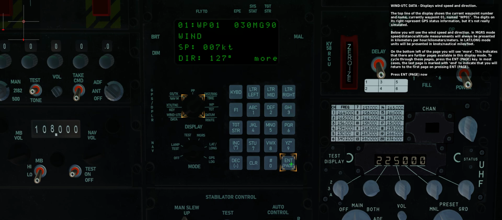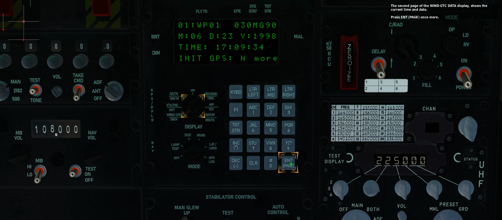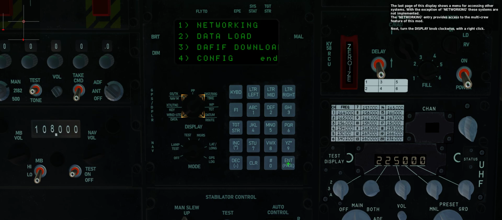In most cases, the last page is marked with N to indicate that you will return to the first page on pressing Enter. The second page of the WIND, UTC, DATA display, shows the current time and date. Press ENT once more. The last page of this display shows a menu for accessing other systems. With the exception of networking, these systems are not implemented. The networking entry provides access to the multi-crew feature of this mod. Next, turn the display knob clockwise, with a right click.